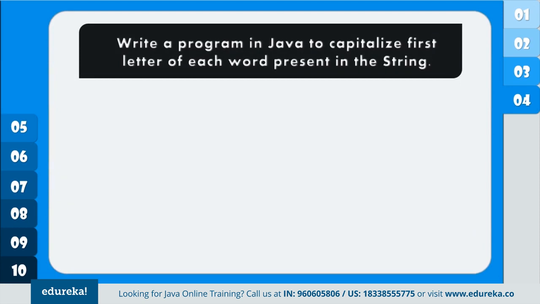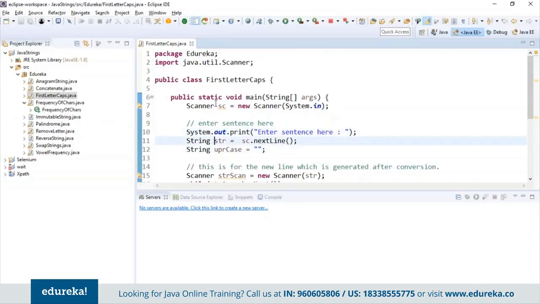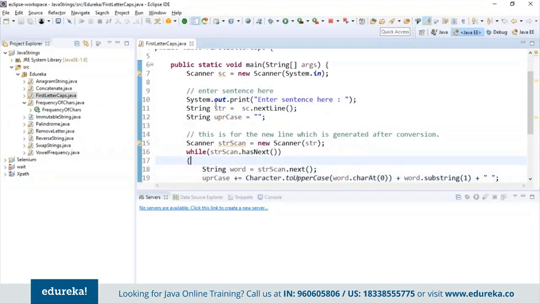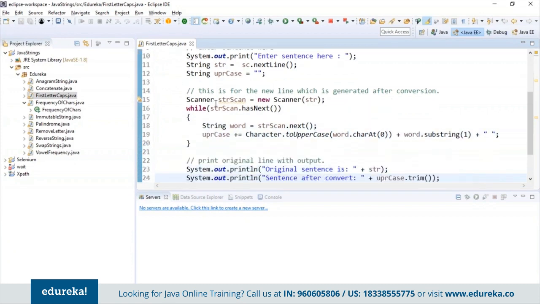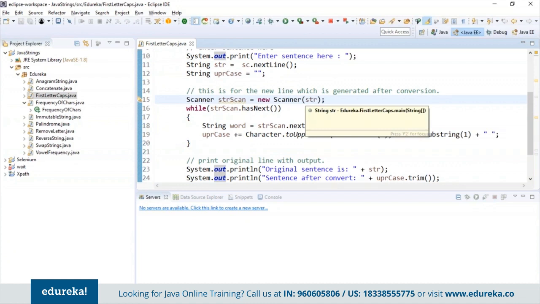Problem statement is, write a program in Java to capitalize the first letter of each word present in the string. So in this example, we have to capitalize the first letter of each word that is separated by a space. Like this. Let's see how to do that with the help of a code. So first, I'm trying to read the statement using the scanner class.